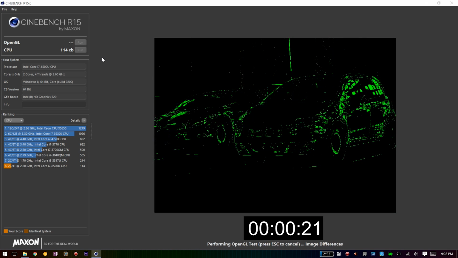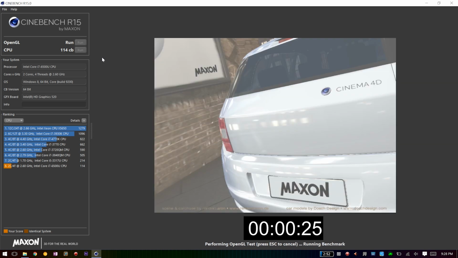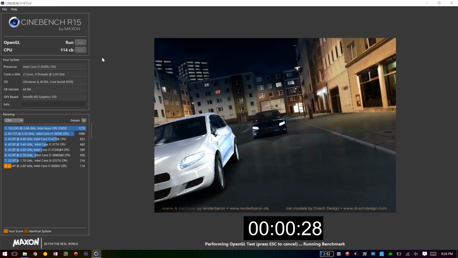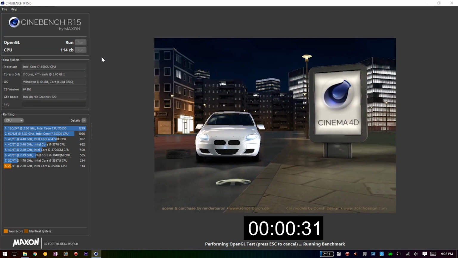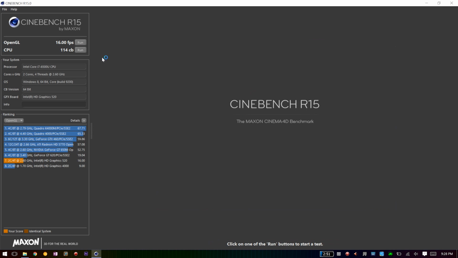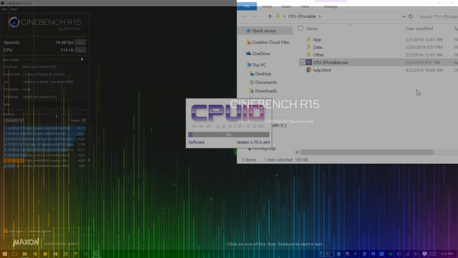It looks like we ended up with 114 CB on the CPU and 16 frames per second on the OpenGL test. That kind of sucks. But up next, we have the CPU-Z test.